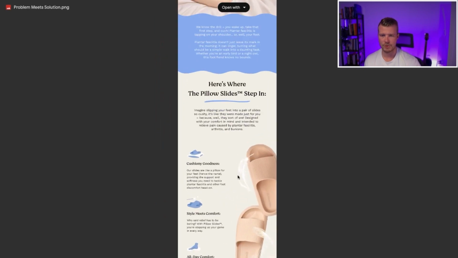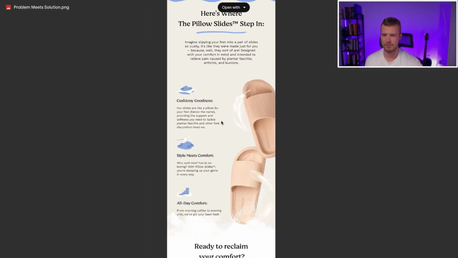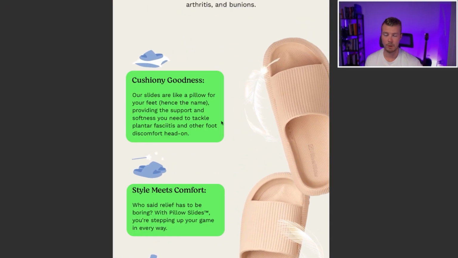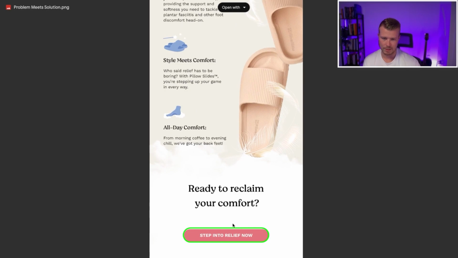And then here's where you meet the pillow slides. This is where we're dreamscaping a little bit. Like, what if that didn't have to happen? Well, here's why that doesn't have to happen. And here's the benefits of why our products will help you out, essentially why you need these products. And then finally, we've got our CTA here, "Step into relief now."